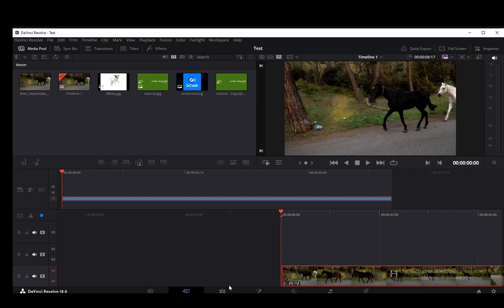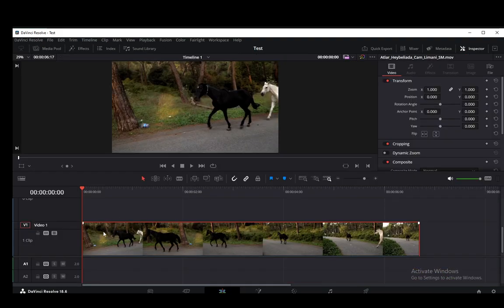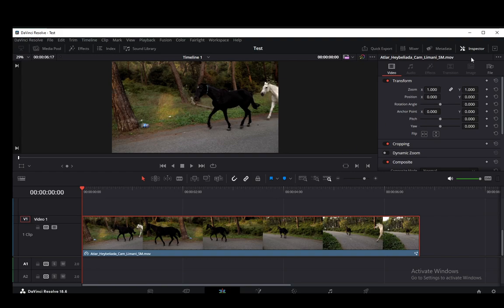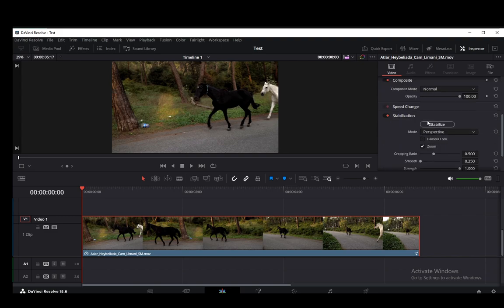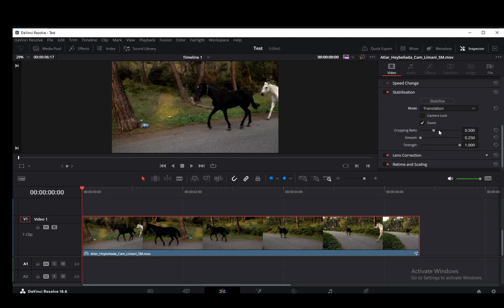What you're gonna want to do is go to the edit tab and then select the clip that you want to stabilize. Then what you want to do is go to the inspector in the top right, make sure it's enabled, then scroll down until you get to stabilization. Just click on that to collapse or uncollapse the menu. Then you have the mode of stabilization that you want. I'm going to select translation. Then you can edit the cropping ratio, the smoothness, and the strength, etc.